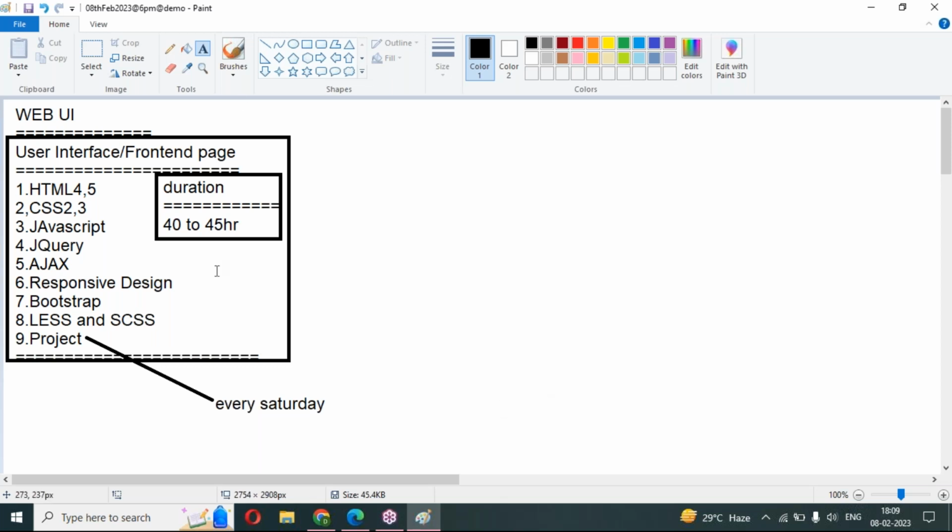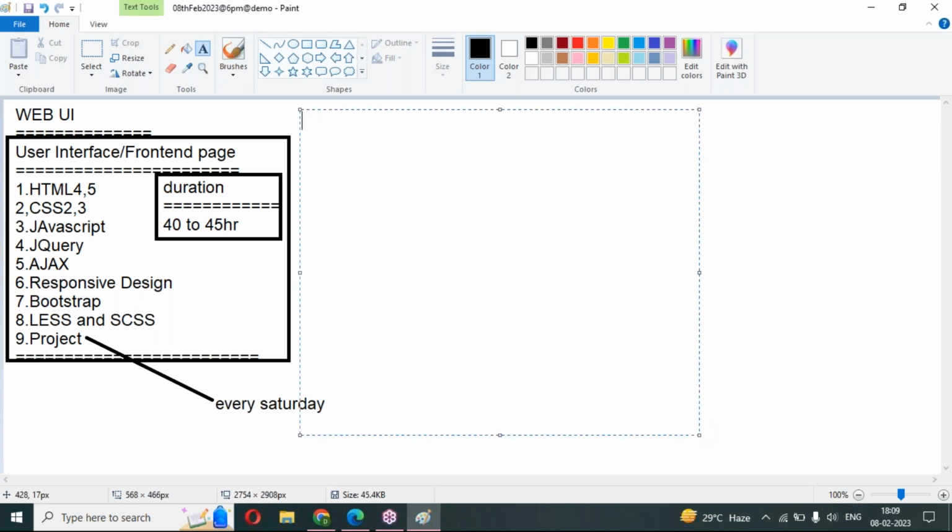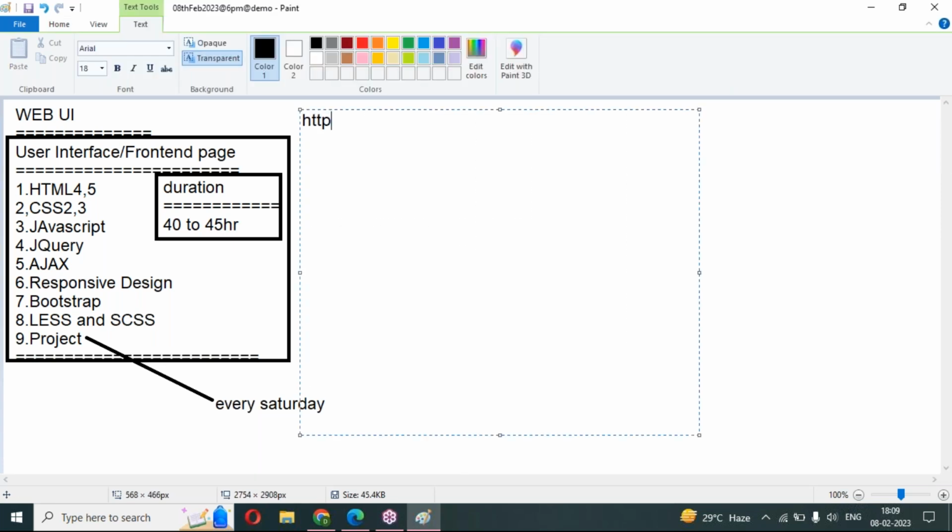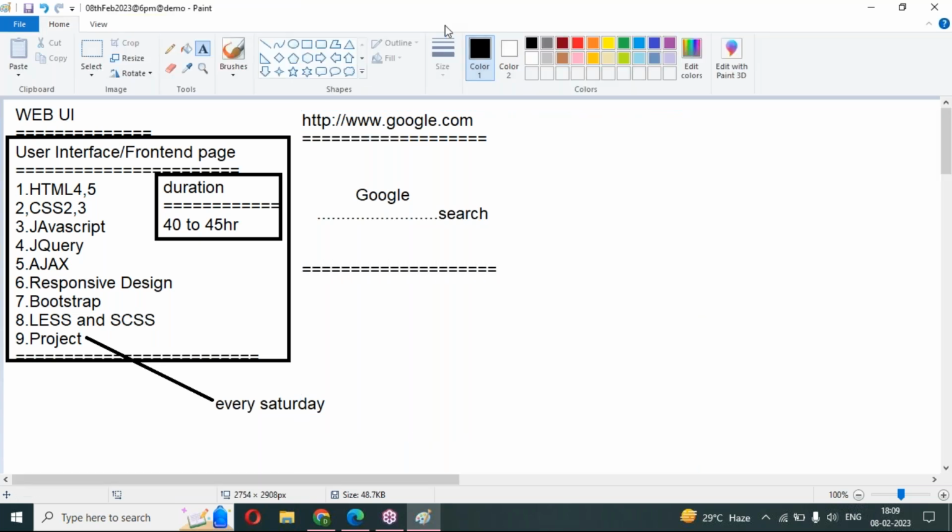Okay, these are all the topics I'm going to continue in our UI programming. Here I'm going to teach what UI is. When you enter any URL in the browser, suppose I enter google.com, I can show you the Google homepage of our application. Once we click the search option, my input will go for the search.